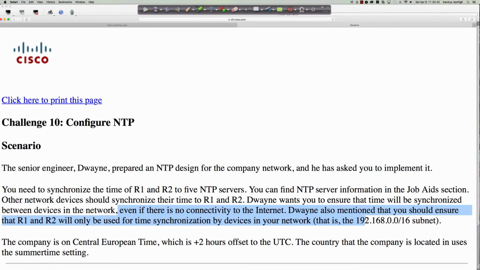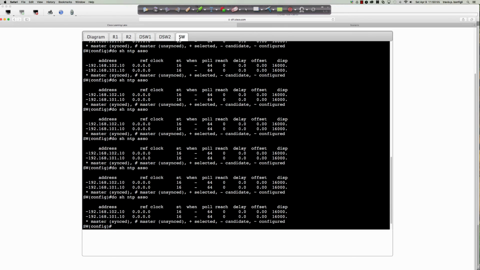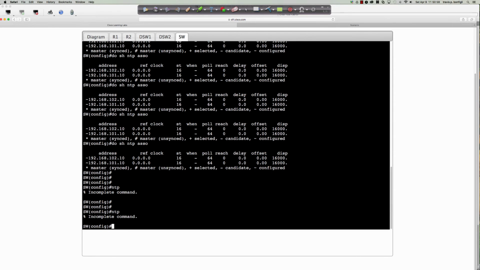So Dwayne also mentions you should ensure that R1 and R2 are only going to be used for time synchronization by devices in your network. So now this is going to require us to put together some ACLs on router 1 and router 2. Let's check back here and see how switch 1's coming along.